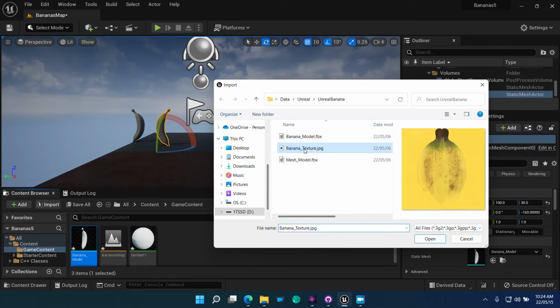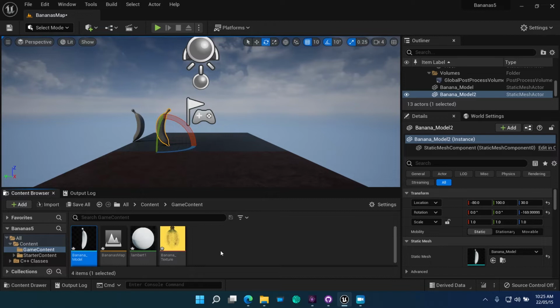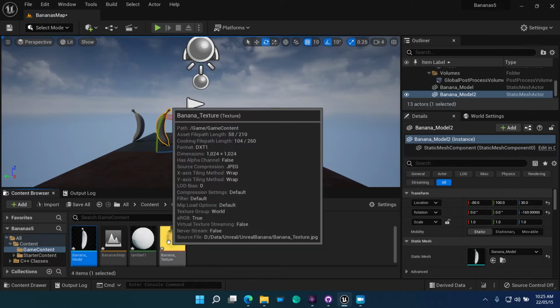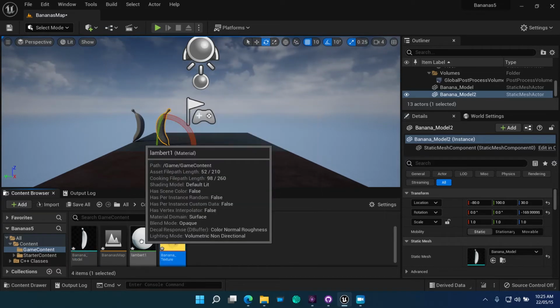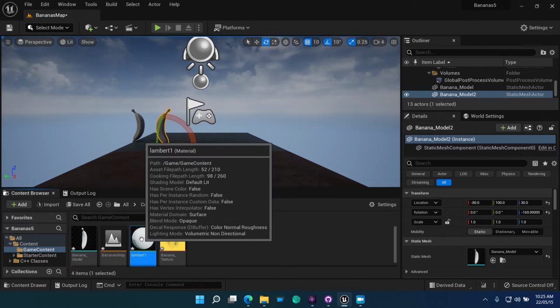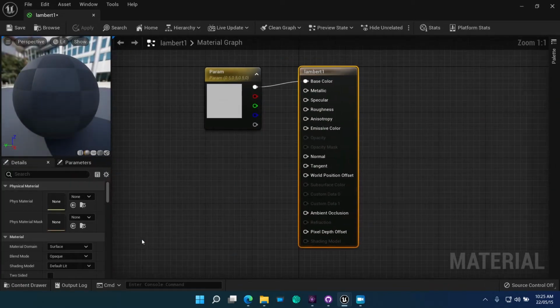Import banana texture JPEG and Unreal Engine automatically creates a texture asset for that JPEG. You cannot use a texture asset directly in a model. We already have a Lambert material asset. Let's modify this material, so double-click Lambert1.